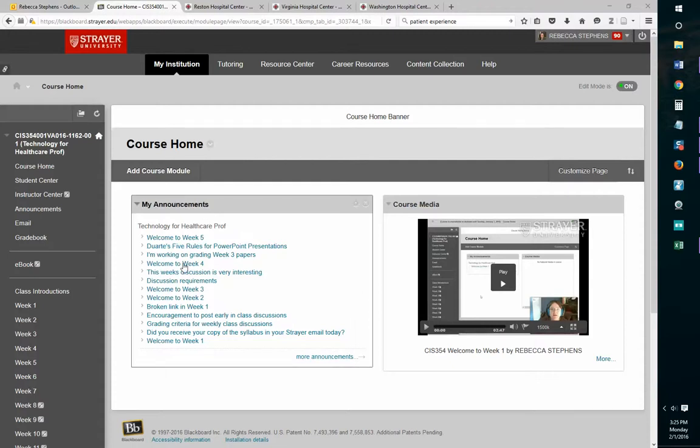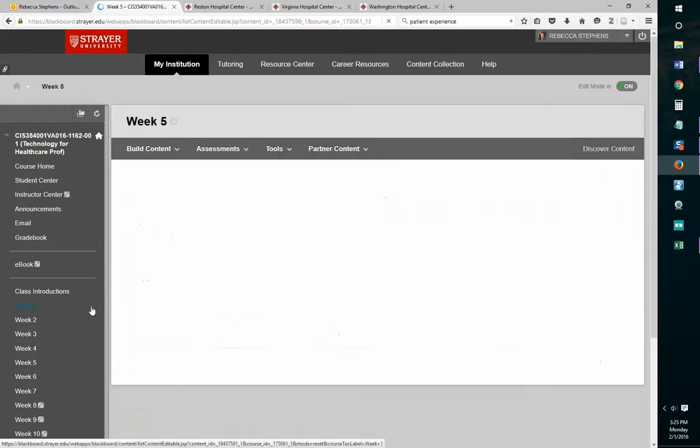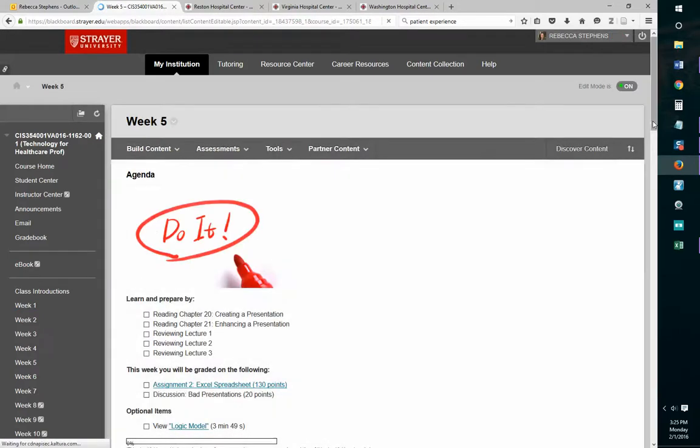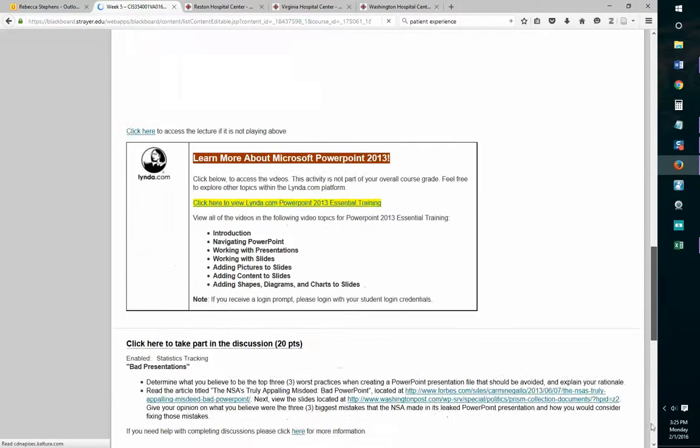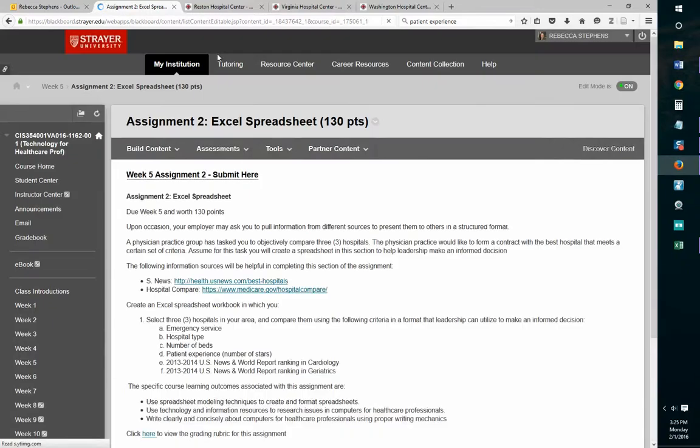This is our class, CIS 354. I'm going to click on week 5 in the navigation panel on the left hand side, and week 5 will come up, and we can scroll down to the bottom of the page. And here is assignment 2, the Excel spreadsheet. I'm going to left click on that to open it. You'll see that it's worth 130 points, and it's due at the end of this week.